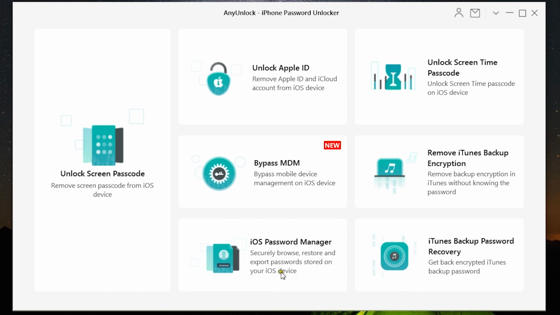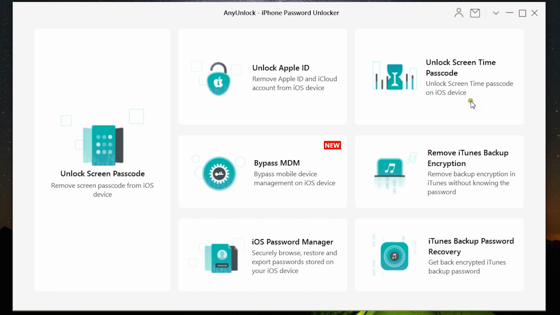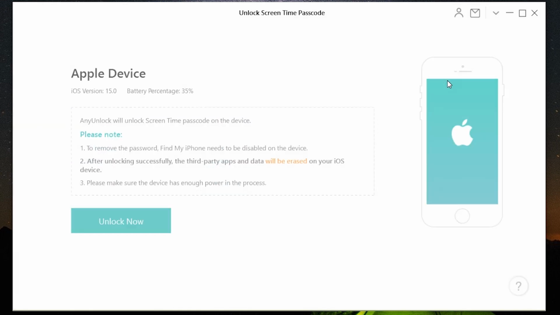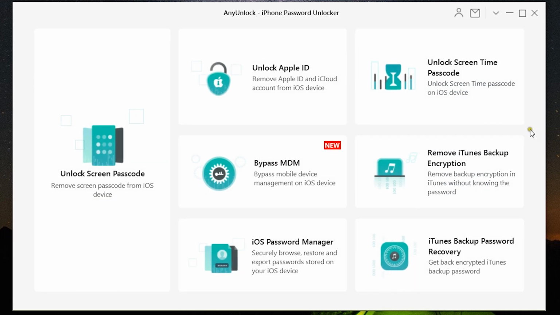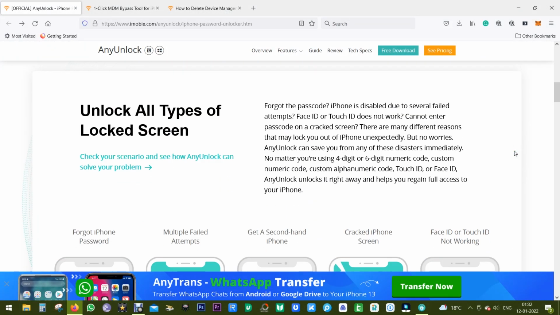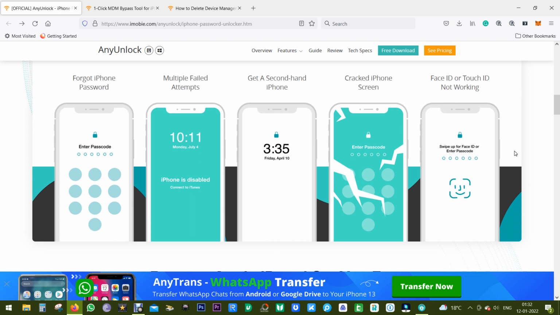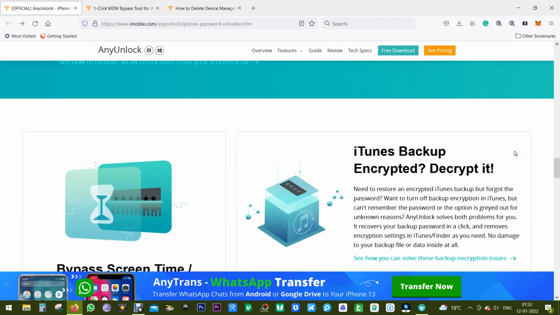You can also unlock Apple ID and use the iOS password manager, which will find all the passwords saved on your device easily and safely. You can also unlock the Screen Time passcode, another restriction your employer or administrator might have imposed on you. You can also remove iTunes backup encryption, and there is also an iTunes backup password recovery option. That is, it can truly unlock anything. It's a master key for your iOS related issues.